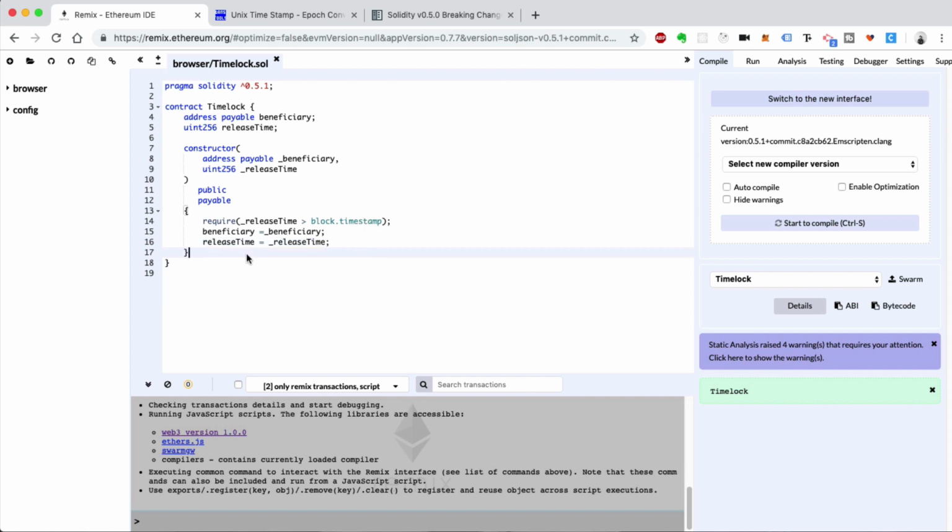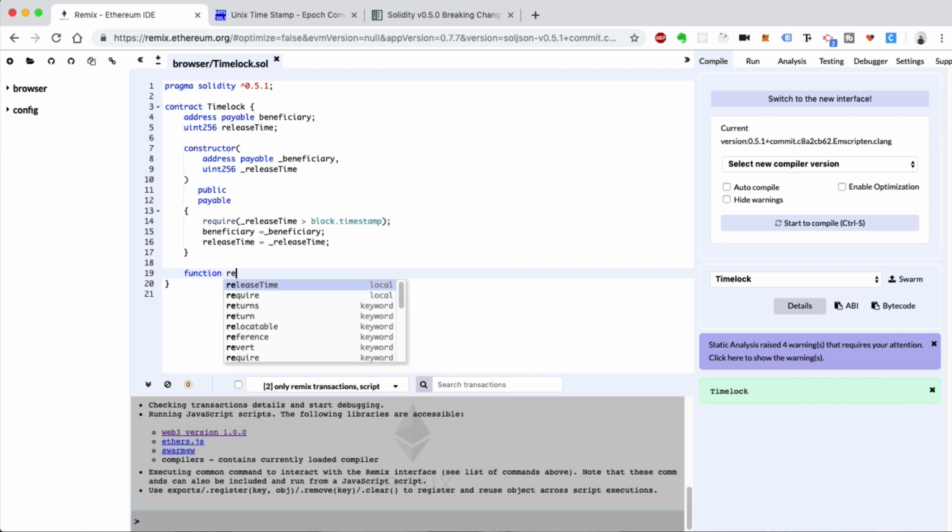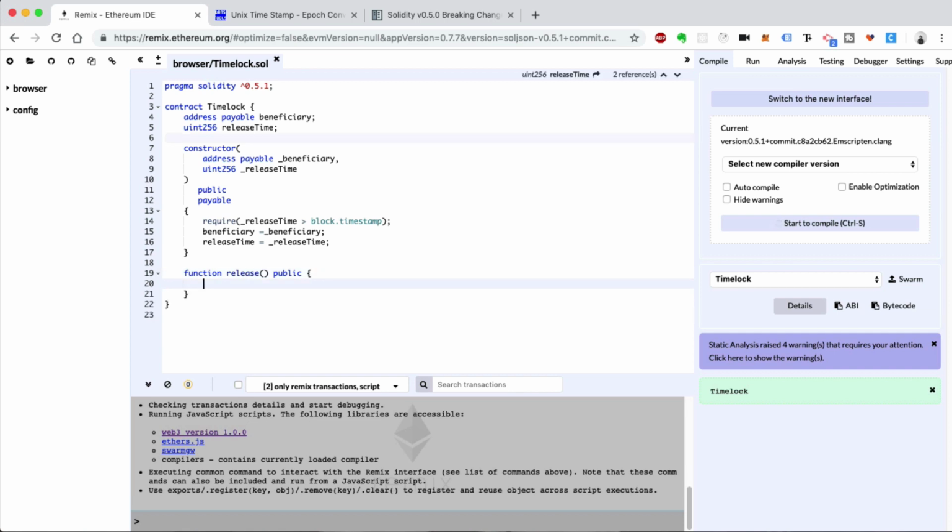So now let's actually create the function to withdraw from our Timelock or our savings account to the beneficiary, right? The person who is going to receive the funds. We can create a new function like this, a function release, all right? And we'll call this public, all right? And inside of here, we will just say address, beneficiary, and we'll say transfer. And address this dot balance. All right, so let me explain this.